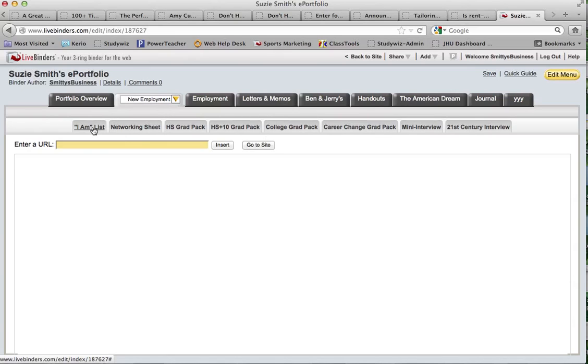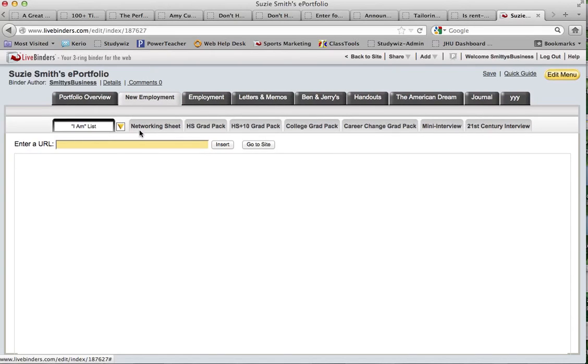So you're going to have a sub-tab for the I am list, a sub-tab for the networking sheet, HS grad pack, typed exactly as you see it, HS plus 10 grad pack, college grad pack, career change grad pack, mini interview, and 21st century interview. Those are all the sub-tabs on your employment tab.